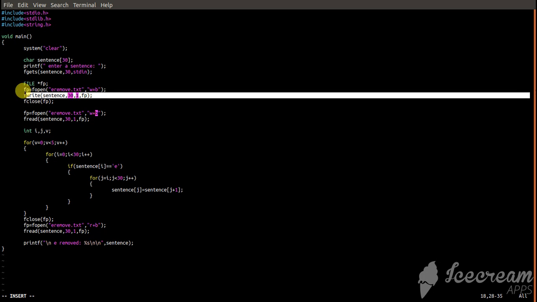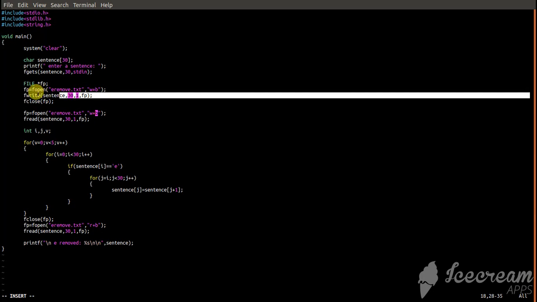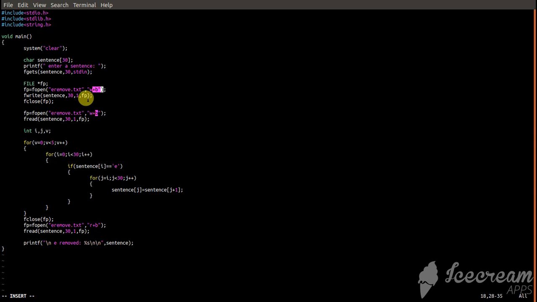After this, I'm writing a sentence into that file. Now, the sentence I have taken from the keyboard, the same character string sentence, I'm writing the same into the file, but in binary mode, right?